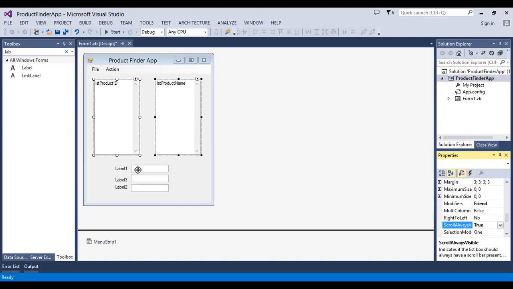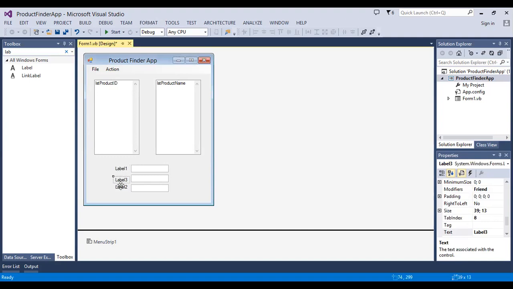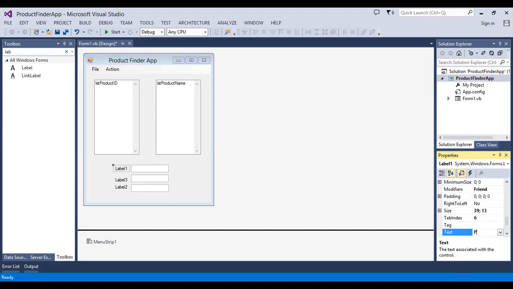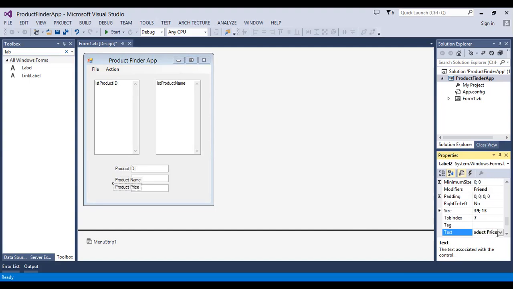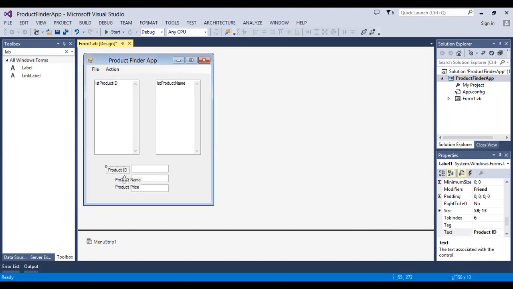So we would also change the text properties of these labels. So the first label will be the product ID, then we have product name, and then we have product price. So these are the things that we need to have. A very simple user interface that we can use for our exercise.